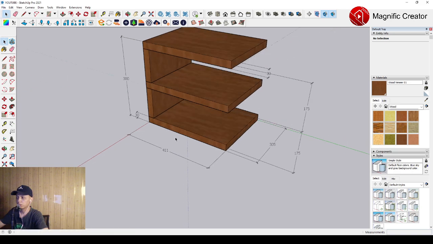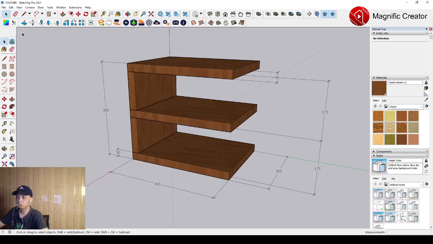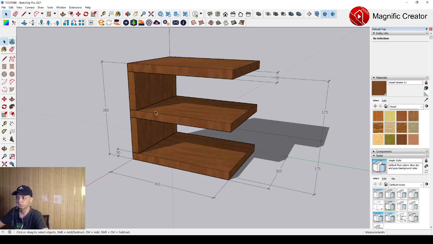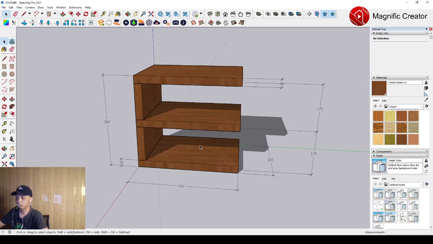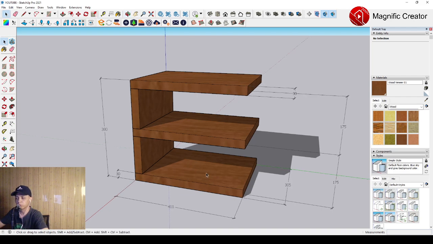Okay, I think it's enough. I hope it will be of a lot of benefit to all of you for this basic modeling of this side table, and just wait for my next video on this channel.